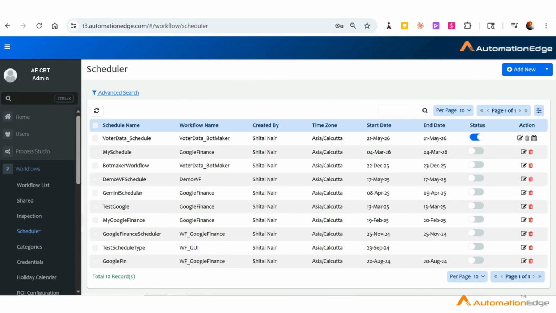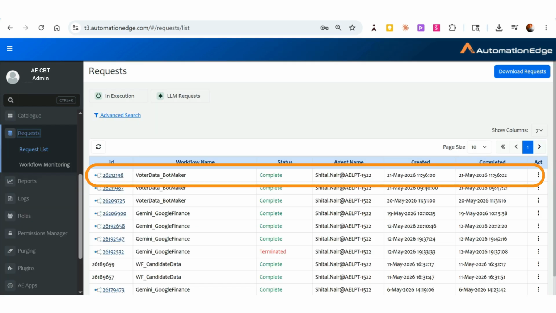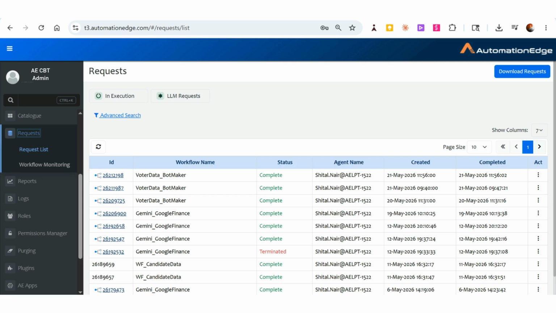Quick question. Can you schedule an assisted workflow that requires manual input? The answer is no. Only unattended workflows can be scheduled. As you can see, the scheduler has run successfully and the workflow request is now visible on the requests page. Automation Edge took care of the execution automatically.